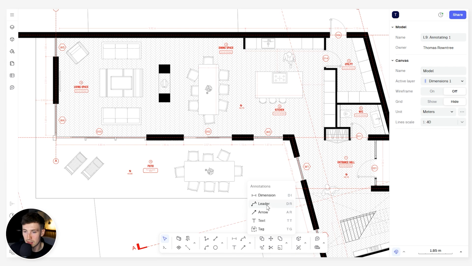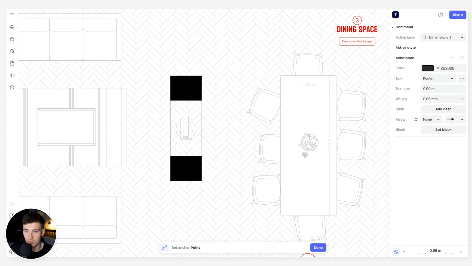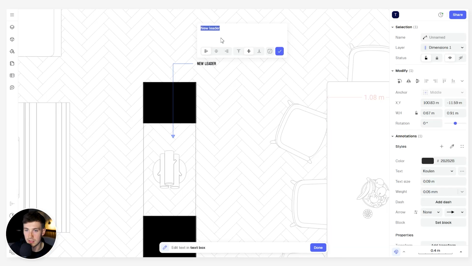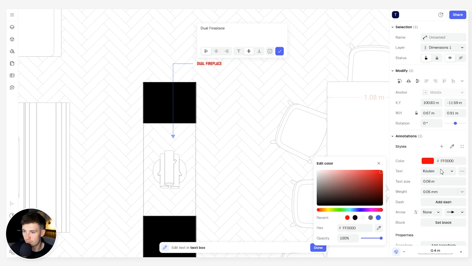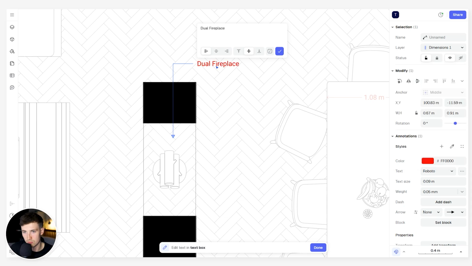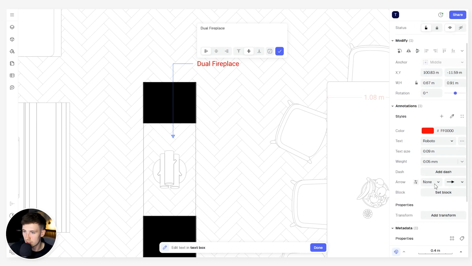We could do a leader. If you select one end, for example, if we want to highlight this kind of dual fireplace, you select one component, which gives you the first point. So this is the arrowhead of your annotation. You select the next, and then you get the leader where you can type. Let's call this a dual fireplace. And you can then change the color of that once again to red. We can maybe make this a subtle annotation because we don't want it too heavy. You can change the arrowhead.